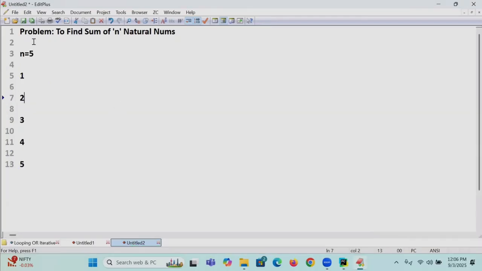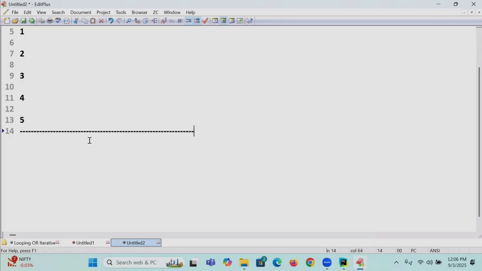But how to do this? How to write the logic for it? I'm going to give you a small situation. I will tell the given problem in an application format. Suppose you want to do a business.